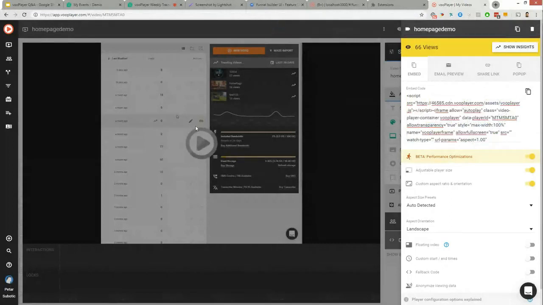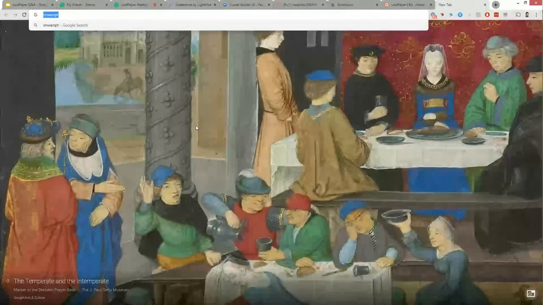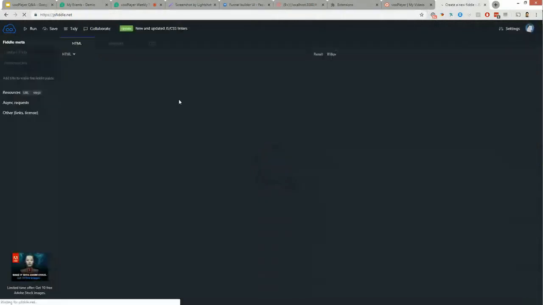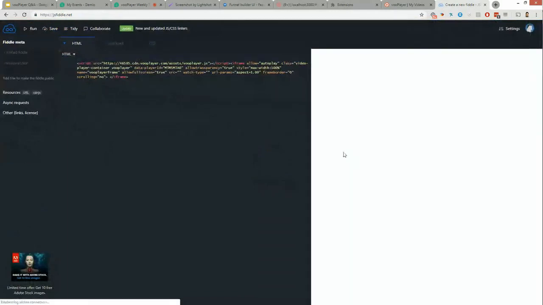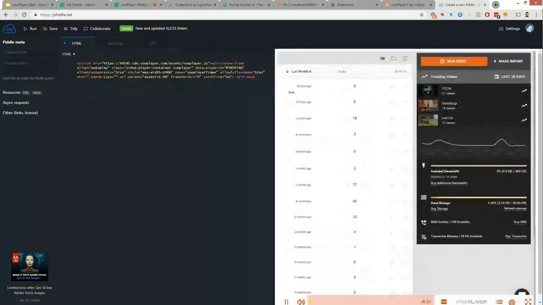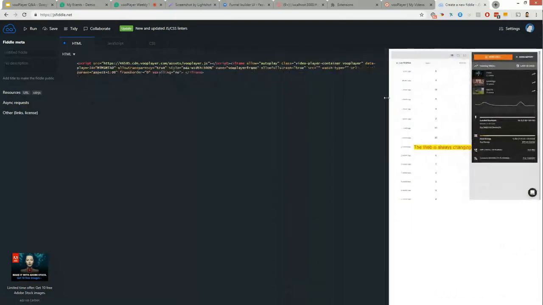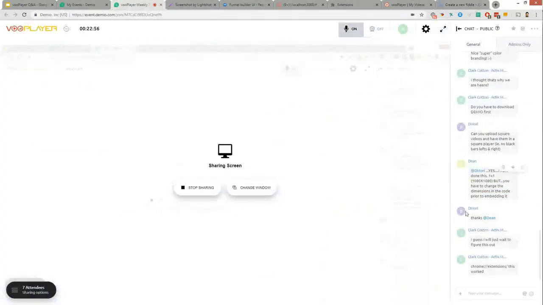And where could I embed this really quickly? I can do it on JS Fiddle really quickly. So this would be my page, and this would be my embed code. So there it is as a square player without any black borders on either side. So hopefully that answers that question that Demore had.